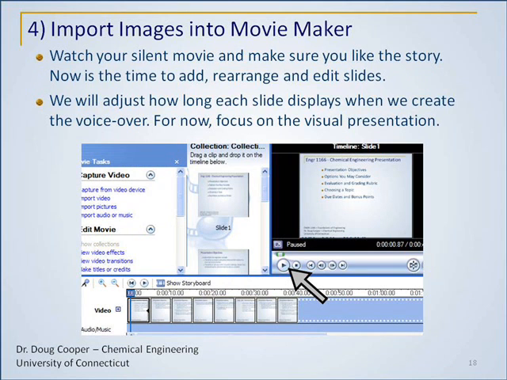If we've done everything correctly, we should be able to watch a silent movie that we've just created. Don't worry about how long each image is displayed, because when we do the voiceover, we can adjust them. Some will need to be displayed longer and shorter. It depends on how much wordage there is with each slide. But now is the time to make sure that the story's in the proper order, that all the things that we want to say are there, and then we'll adjust as we do the voiceover.